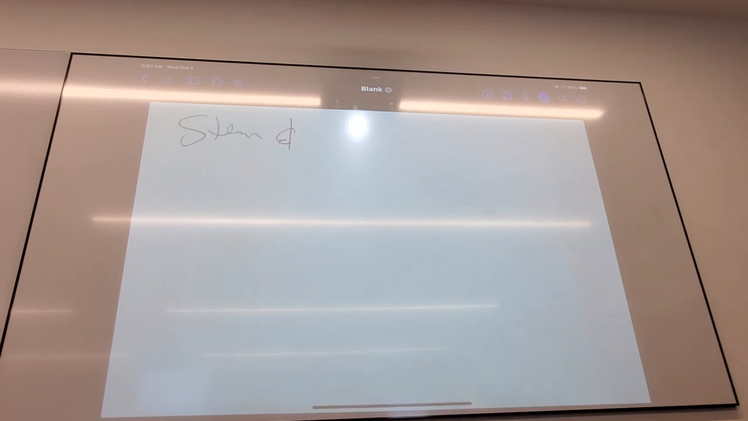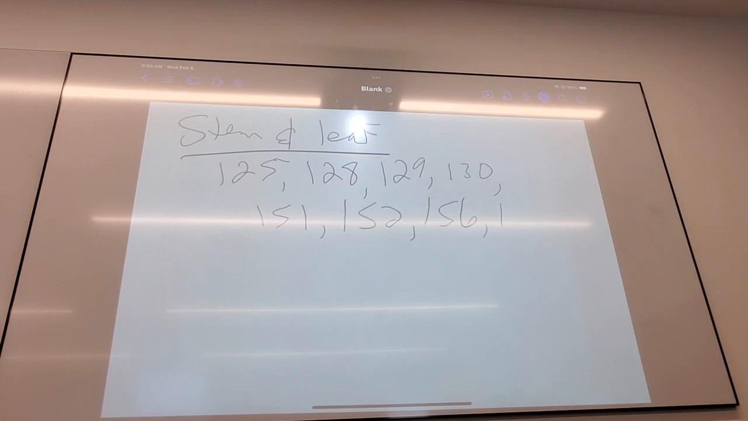Can somebody just tell me, if I have a collection of data, let's say 125, 128, 129, 130, 151, 152, 156, 158. That's okay. Now that I'm using this other thing, I forgot where everything is.